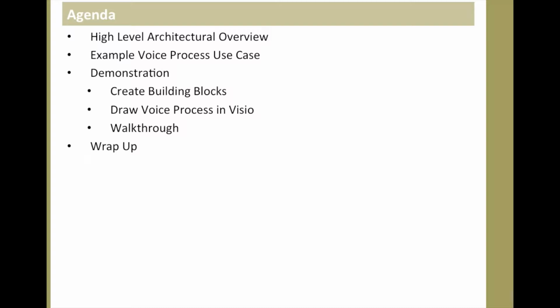We will then step through the Hello World voice process we are going to build in this video, and go through each of the steps involved in creating the building blocks, drawing up the voice process flow diagram, and run through the example using Vocollect talkman, and finally a quick wrap-up of this demonstration.